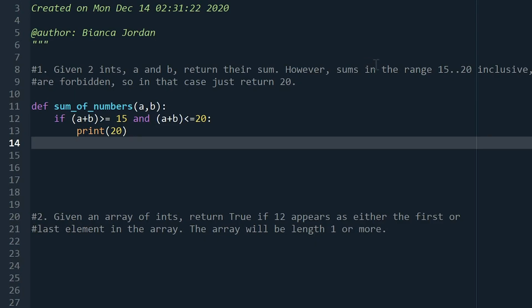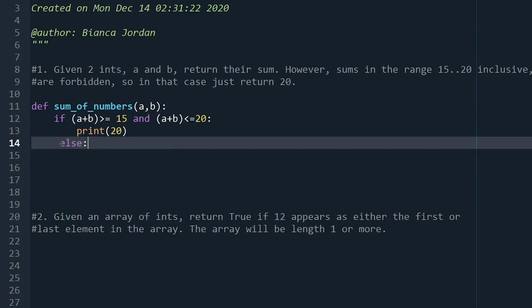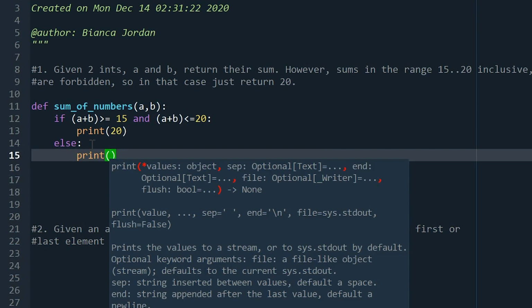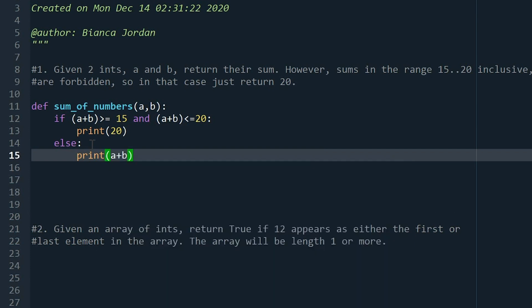So this is what we did here. We took care of the last clause. Sums in the range 15 to 20 inclusive are forbidden, and because they're forbidden, we just need to print 20. Now, in order to finish the if clause, we're going to do else, and make sure that it's the same indentation. So else print A plus B.